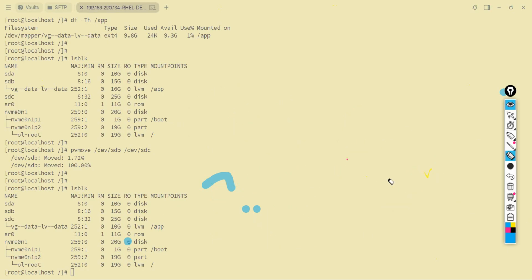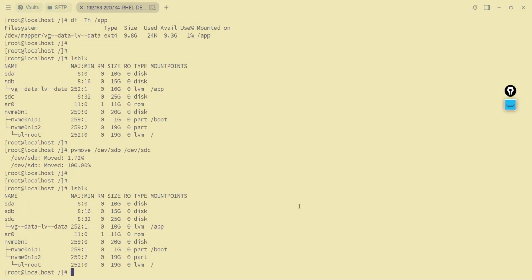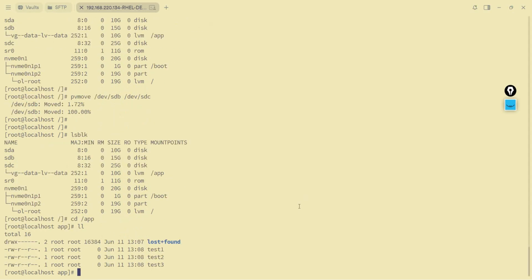If you can see the differences here, earlier this was the particular file system with SDB. Now I moved the particular file system from SDB to SDC. So from SDB now it is empty. The file system moved to the SDC. What about the data? I need to be clear about the data, right? So let me move on to the data. /app, data is there. So we are good enough. This is the way of how we are performing the steps.